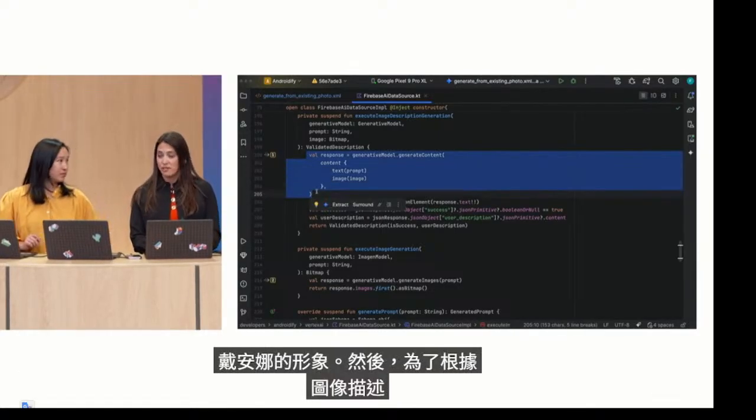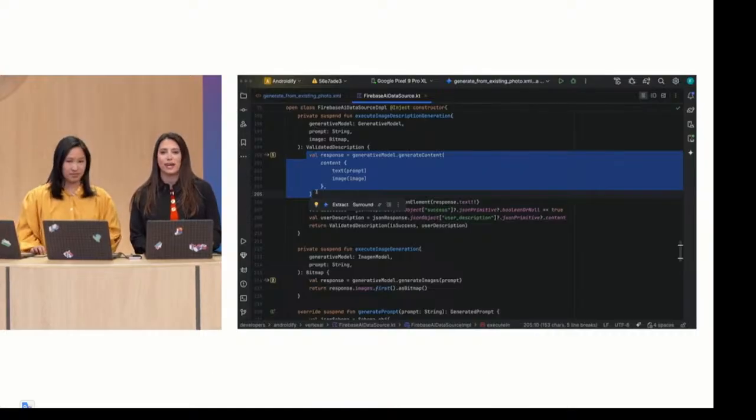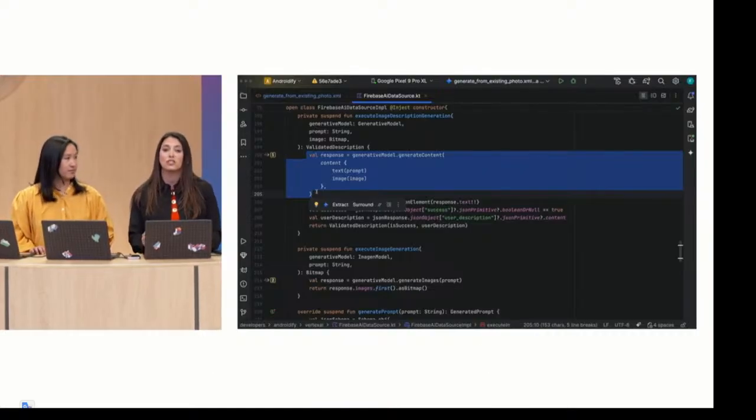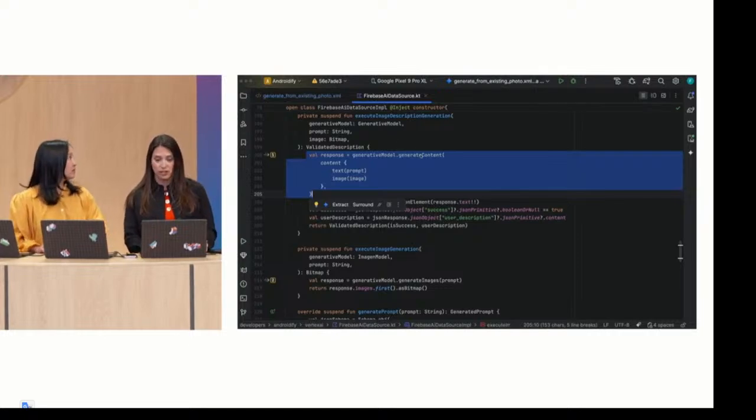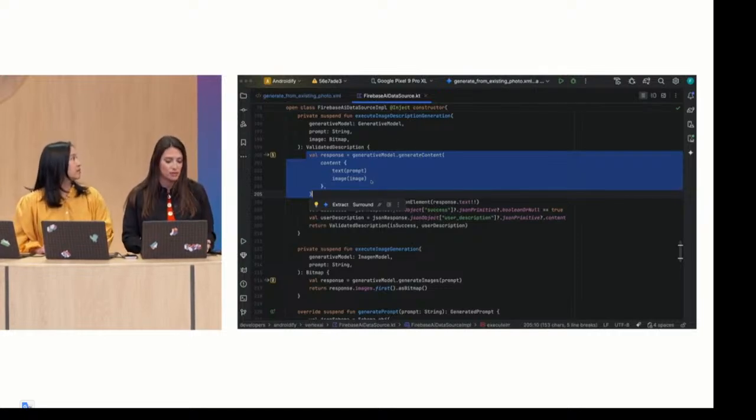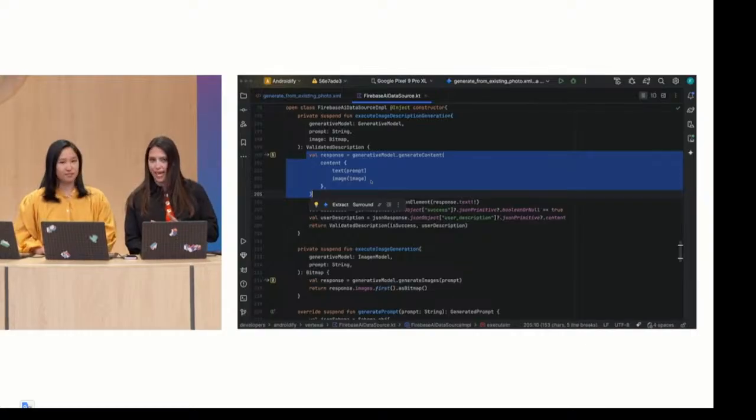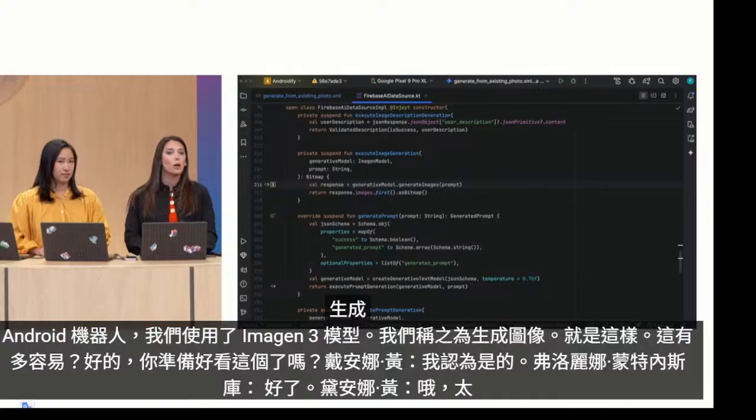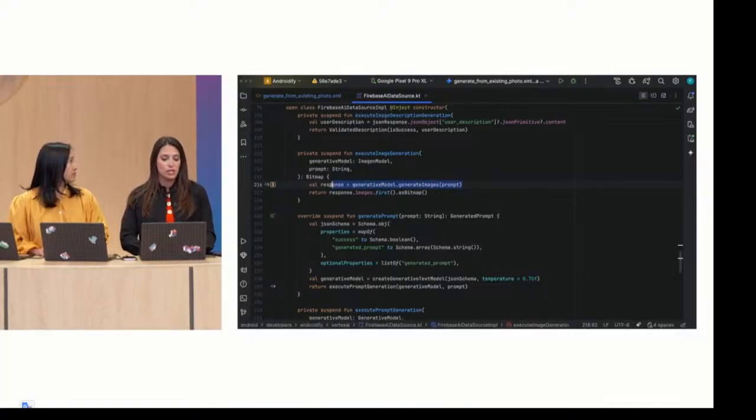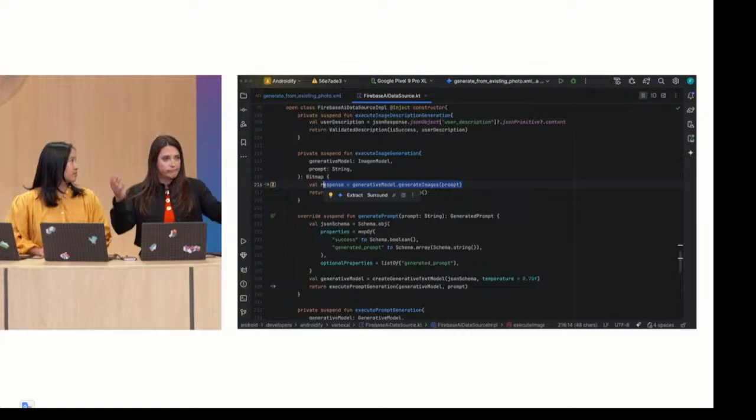To get the description of the image, we took advantage of the fact that Gemini models are multimodal, so they can use text and also images, videos, and audio as input. So all we had to do is call generate content with a text prompt and the image the user provided, so the image of Diana. Then, to generate the Android robot based on the image description, we use the Imagen 3 model. We call generate image, and that's it.